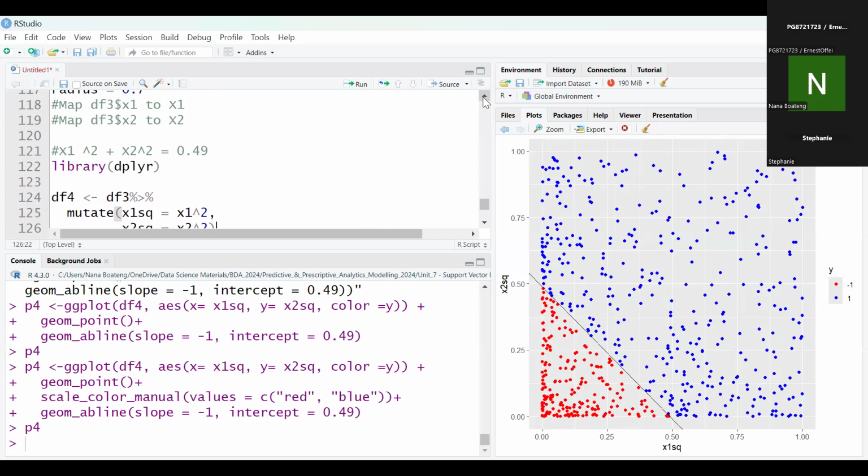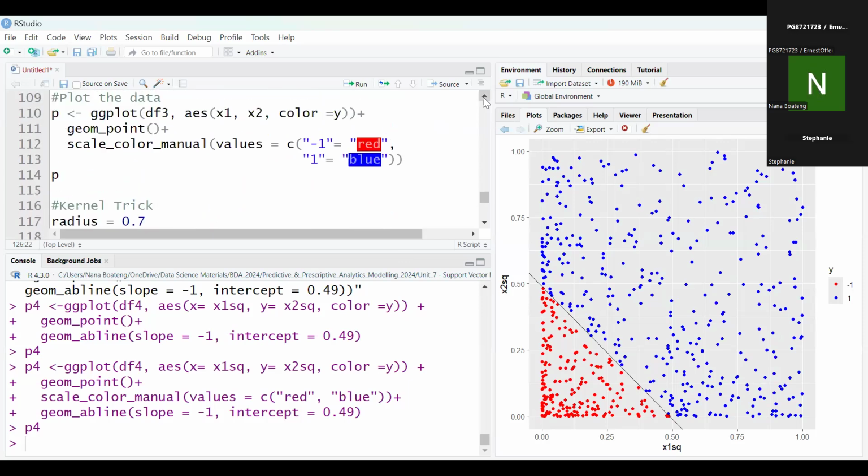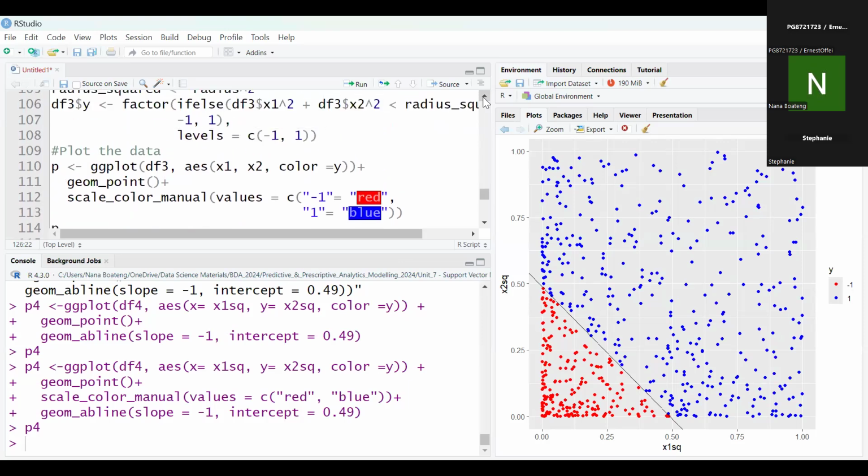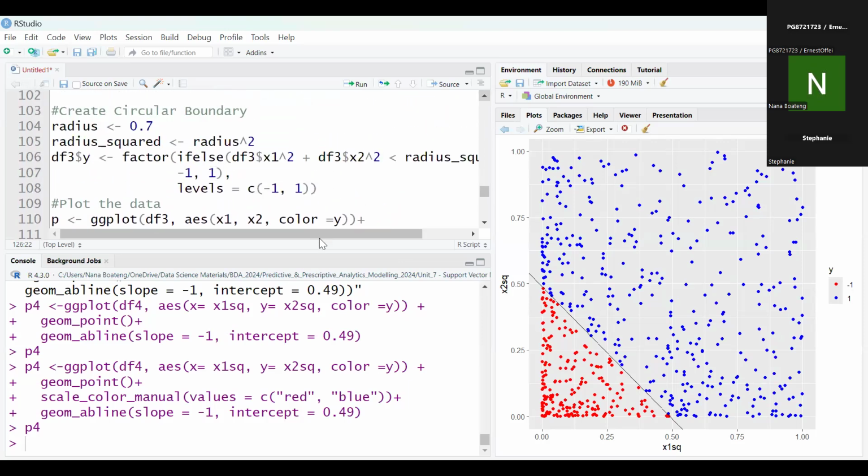The code that I use in creating the circular. This one, Nana, please. The radius square. Yes, the radius square. So when we're factoring the DF2, please, if you could scroll to the right. I can't really see the line. Here, it's radius square, that's all. Okay, thank you.